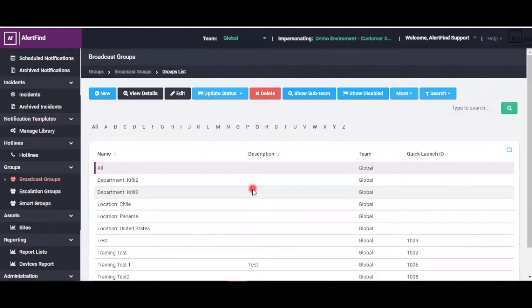Therefore, it is basically the same as any distribution list that you would create in Outlook or Gmail, where you give it a name and you add one by one the different email addresses of the people you want to include in that list. Once the list has been created, you can use the name of the list to populate the To field, and the system will send out the communication to all of the members of that specific list. AlertFind broadcast groups work in the same way.